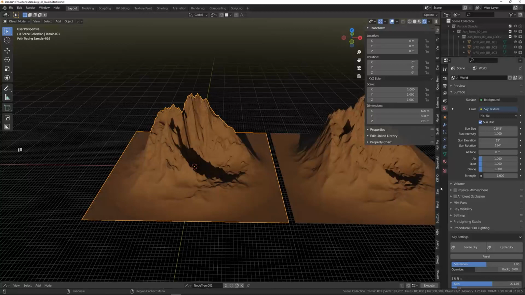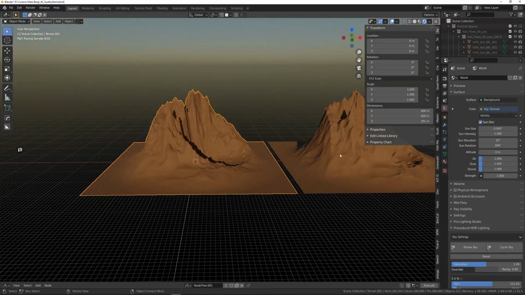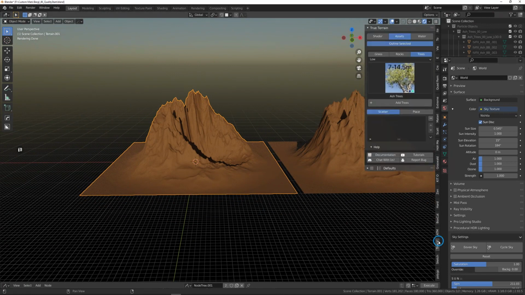And now let's do, so what you can see immediately is that the texture scaling is completely off, and we need to address this later. But right now, let's take another look at what happens if we put the trees in here.